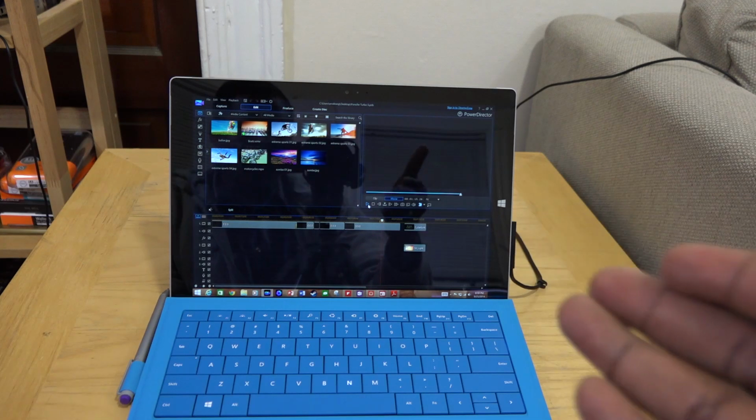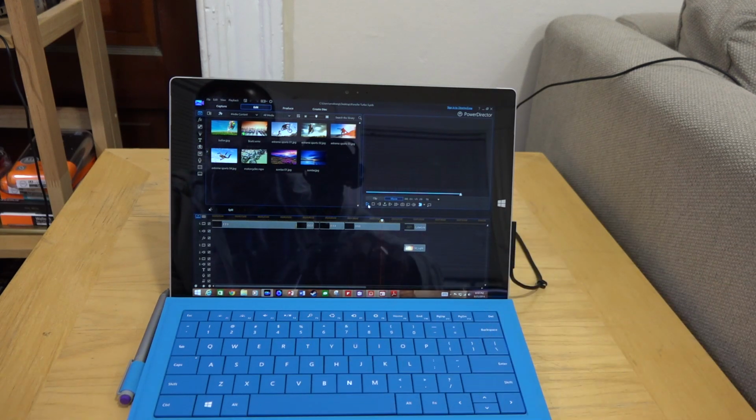This is something I use, and again, I use it on the Surface Pro 3. Also, just to mention, they do have mobile apps you can use on Windows 8 tablets, things like that. But they also have the full-fledged PowerDirector, which will run on a device like the Surface Pro 3. I use it on the road to edit, and this is what I use.